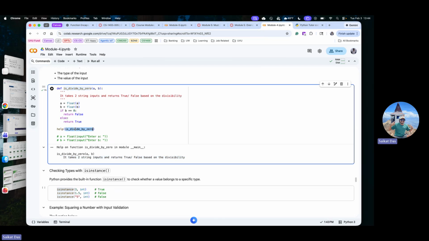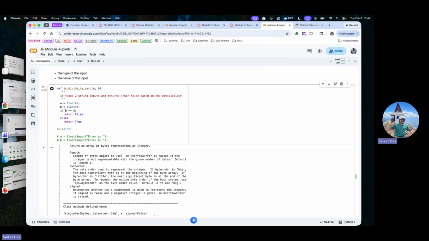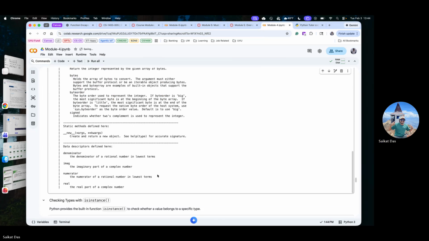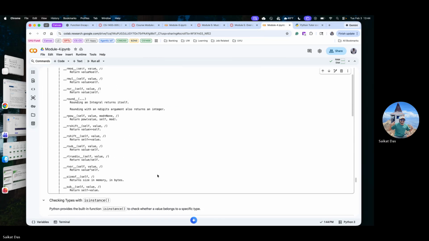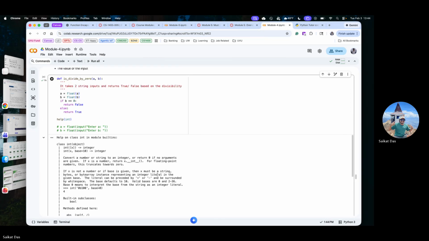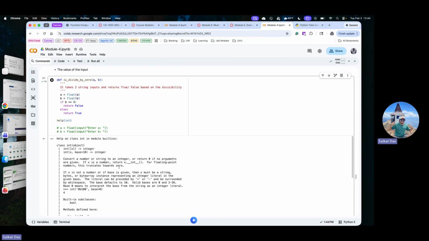If I'm writing int, the built-in function by Python, it gives me a lot of things. Convert a number or string to an integer, and a lot of other things. That means they have written that much inside the int function as a doc string. So it is really important when you're writing a function to make sure you write the doc string, right? And same thing for your program. Whenever you're writing a program, make sure you write at least a few things.